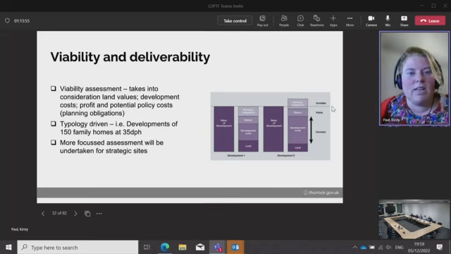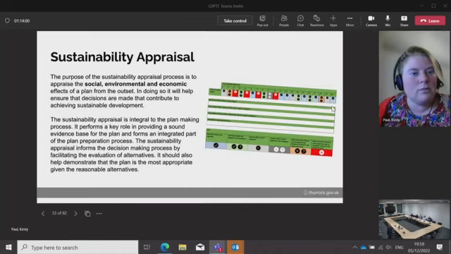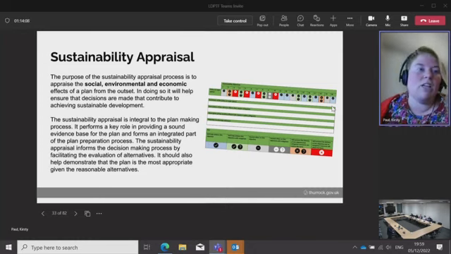and we'll get some feedback from them just before Christmas. So that's really, really helpful to better understand what the impacts might be. And then finally, we do a sustainability appraisal, which is where we're looking at the social, environmental and economic effects of a plan from the outset. And in doing so, that helps make sure that decisions are being made in the right way. And this SA process is integral to that wider plan making process as well.